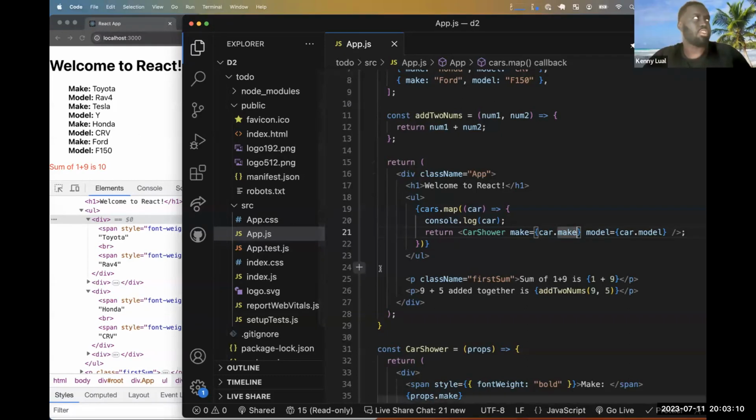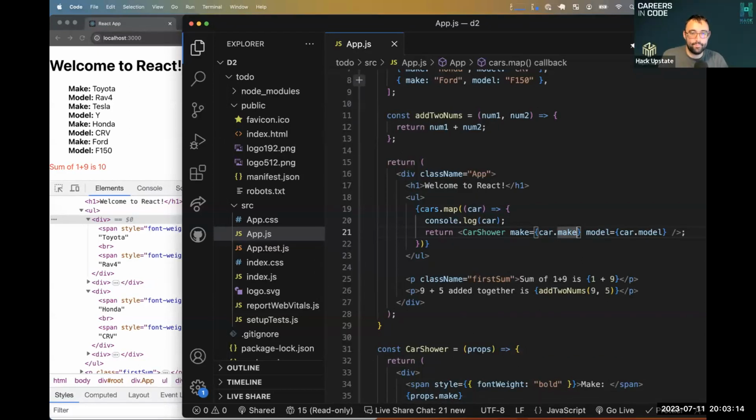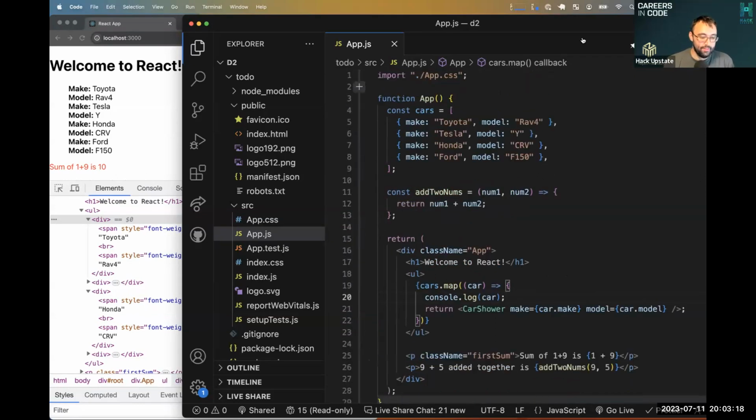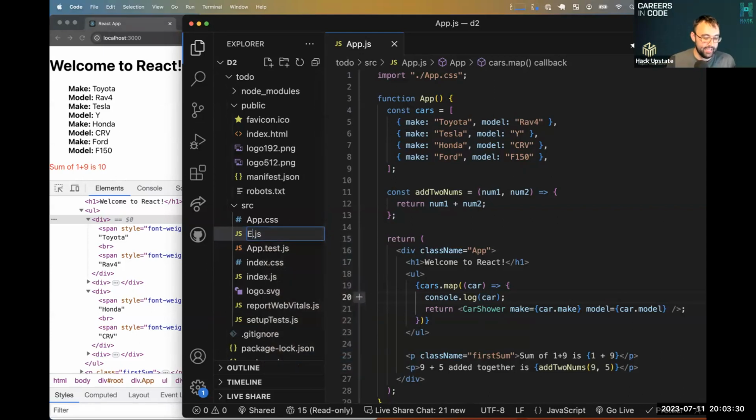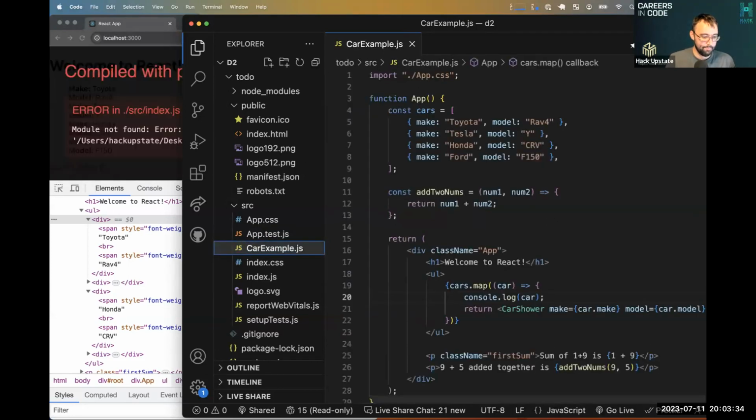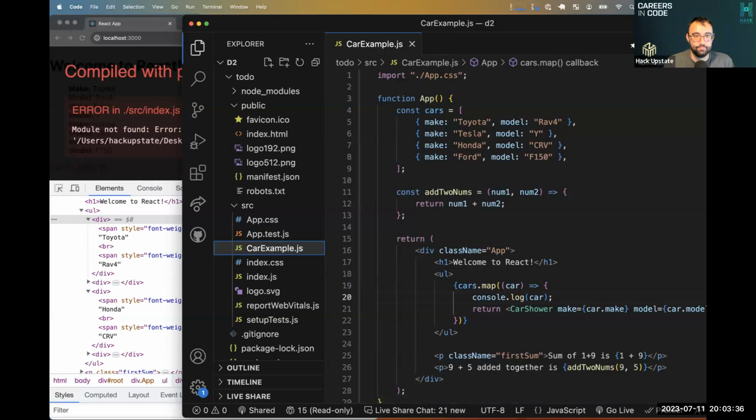Can I get the live share again? Yeah, sure. Ariel, can you grab that? Thank you. Okay. All of this code is great, but it's going to get in our way. But I don't want to delete it, right? So what I'm going to do is right click on this file and rename it. Let's call it car example. And I'm going to hit enter.